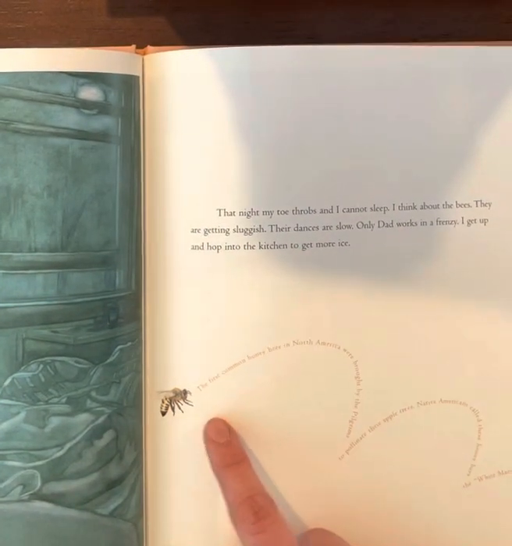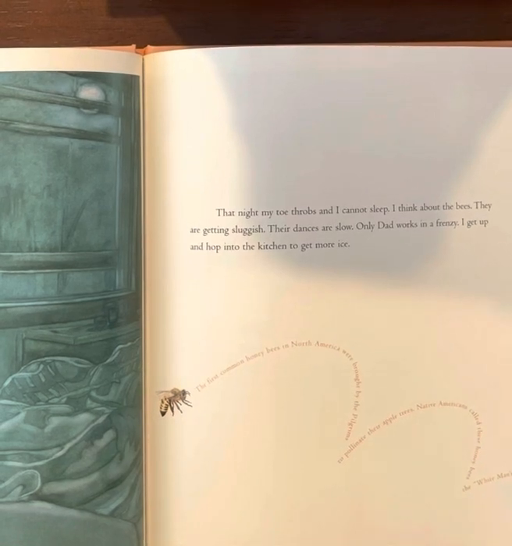And another bee fact. The first common honeybees in North America were brought by the Pilgrims to pollinate the apple trees. Native Americans called these honeybees the white man's fly.